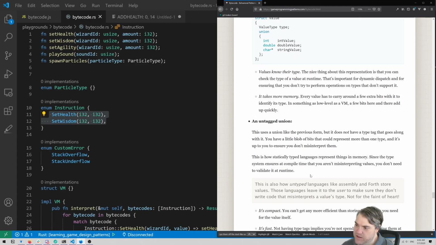Values know their type. The nice thing about this representation is that you can check the type of value at runtime. That's important for dynamic dispatch and for ensuring that you don't try to perform operations on types that don't support it. It takes more memory. Every value has to carry around a few extra bits with it to identify the type. In something as low level as a VM, a few bits here and there add up quickly.